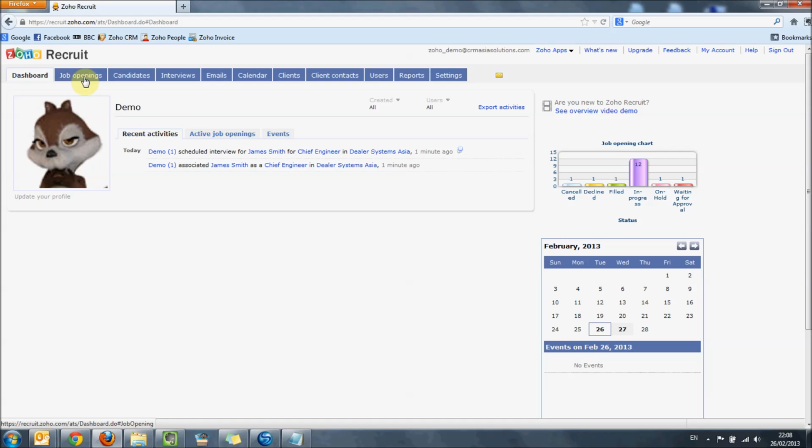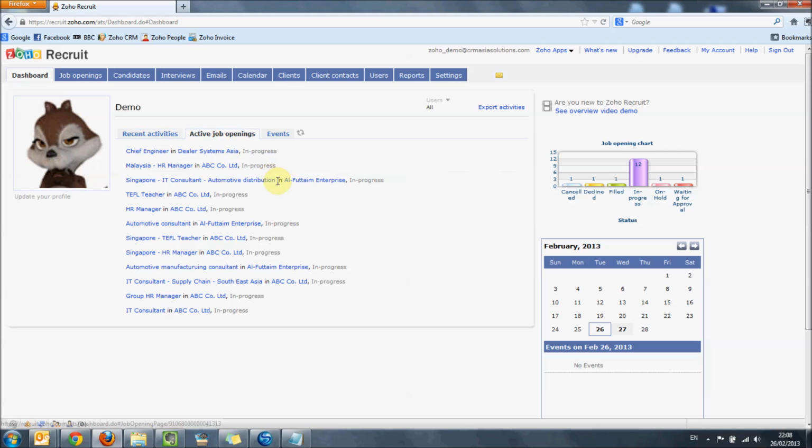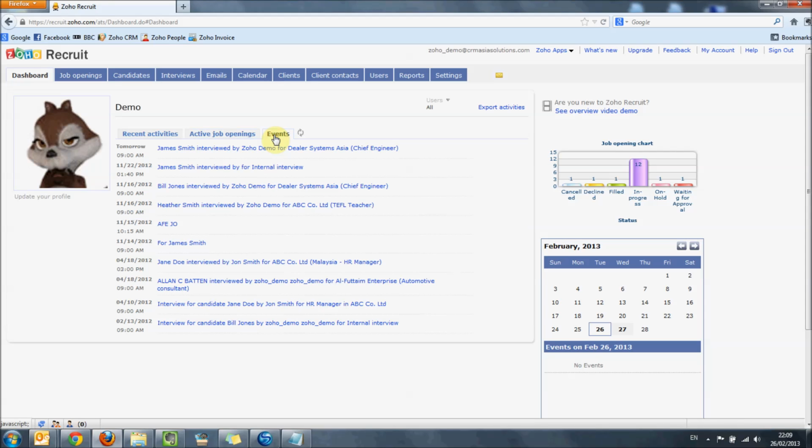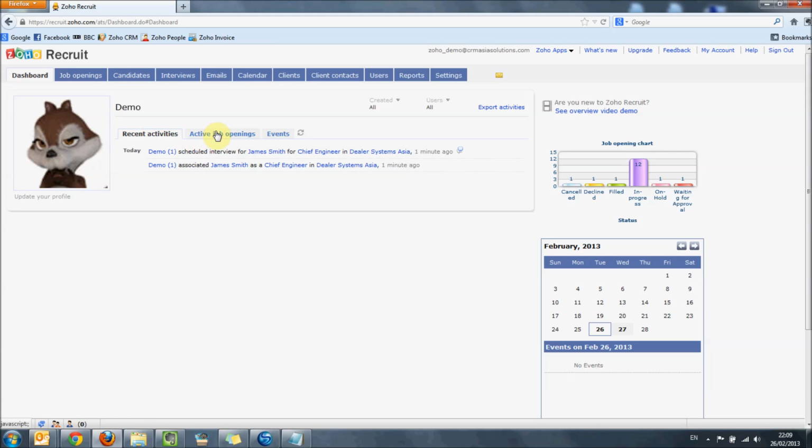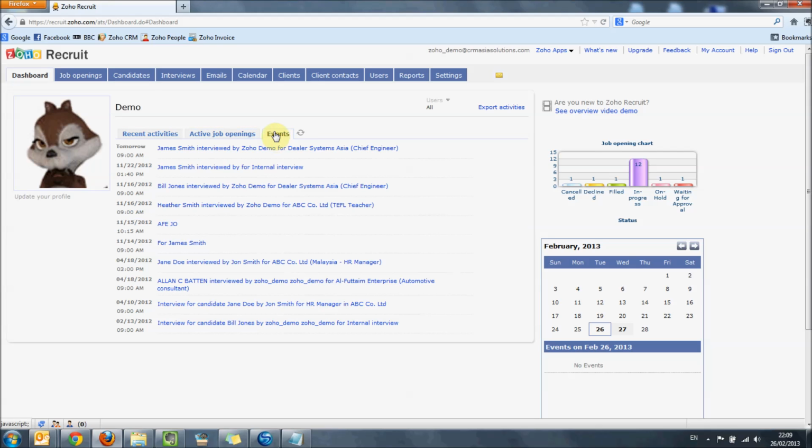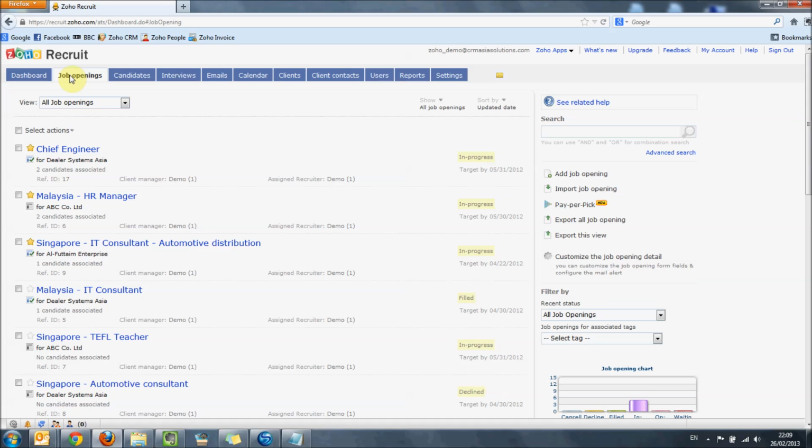Alright, so dashboard, as it says. So here's the dashboard of the logged in user, and it will show the recent activities for that specific user, active job openings. These are just some dummy data that have been entered in for the purpose of the video, and also the events that this user is concerned with. Okay, so this is the dashboard that the user would see, and of course you can have as many users as you so wish. So we can start with the job openings.